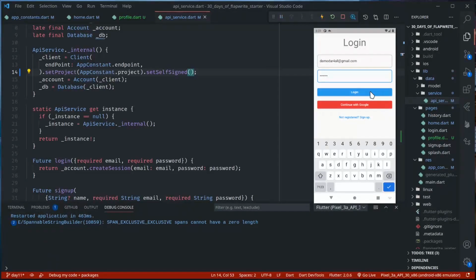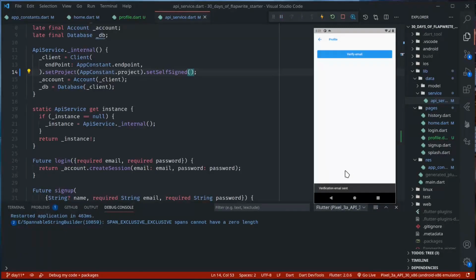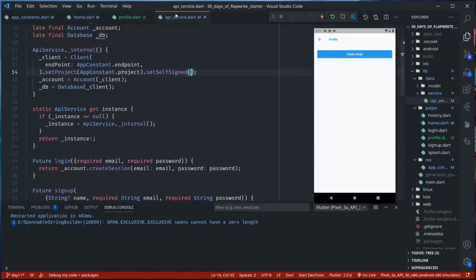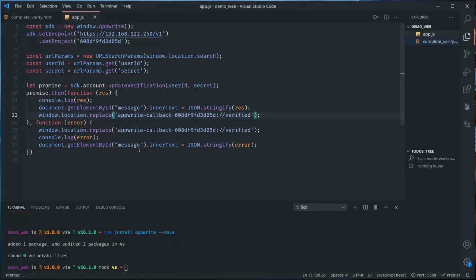In order to test this, create and sign up using a valid email ID. Here I'm using my email ID. Now if I go to my profile and tap verify email, I should get the verification email sent. So the email is sent. Before going on to the email and clicking, I need to first set up my web page. So I need to set up this website on my computer. Let's see how we can set this up.